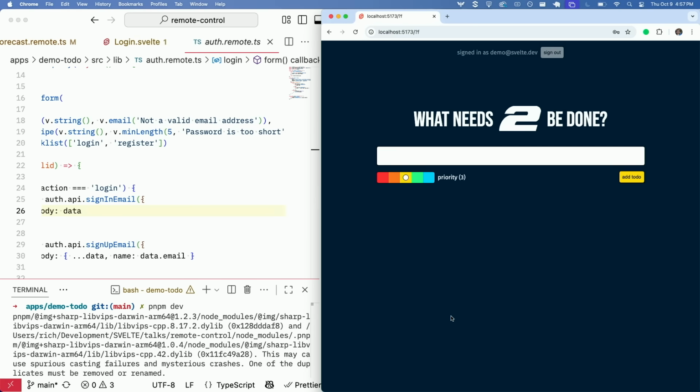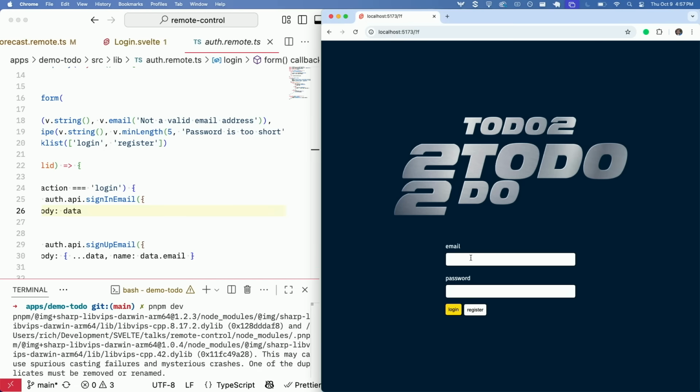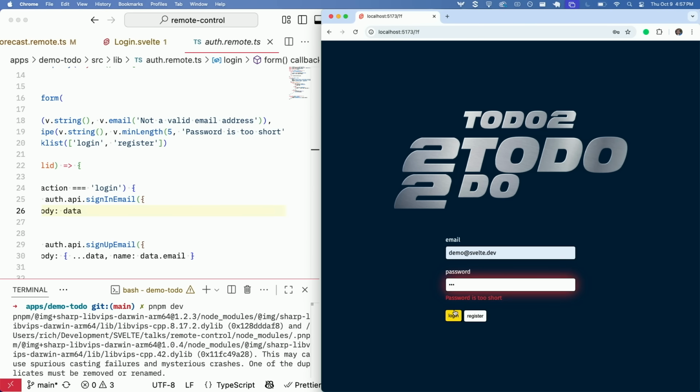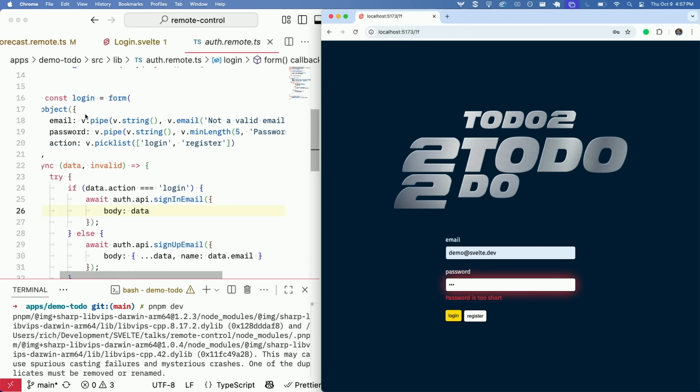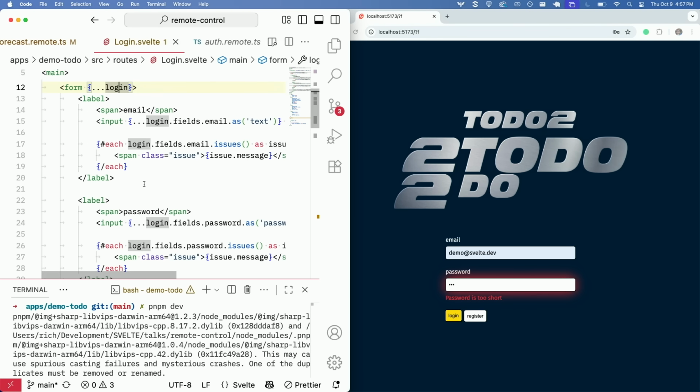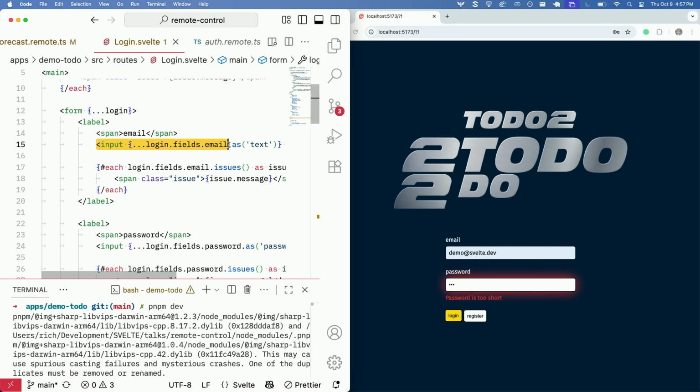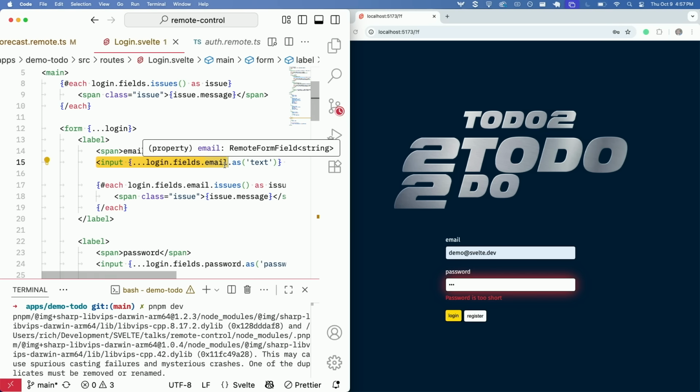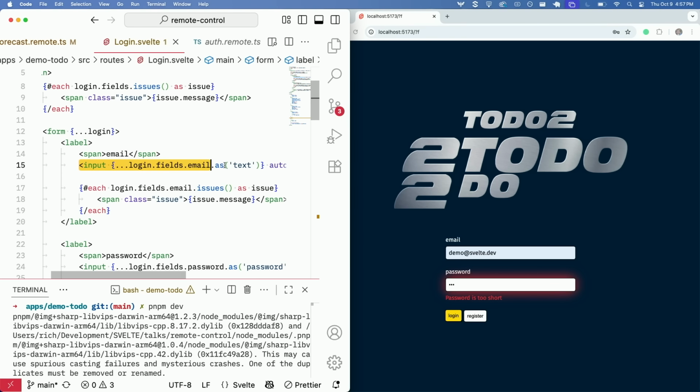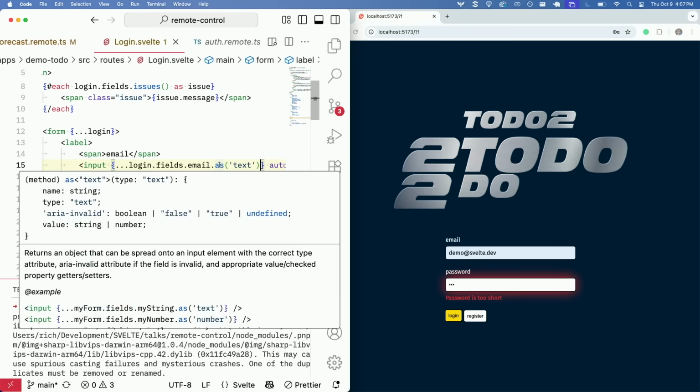And you notice that, in fact, maybe if I just go back to where we were, the form itself has an input where I'm spreading the input, the email field onto the input, and that provides us with all of the attributes that we need: the name, the type, aria invalid, which a lot of form libraries forget, and the value, all done for you.